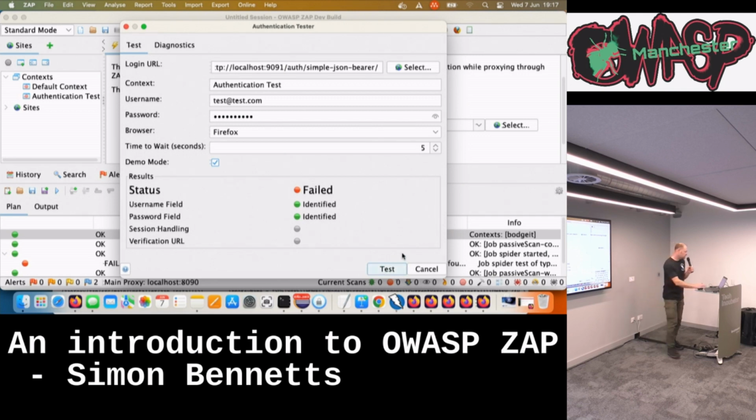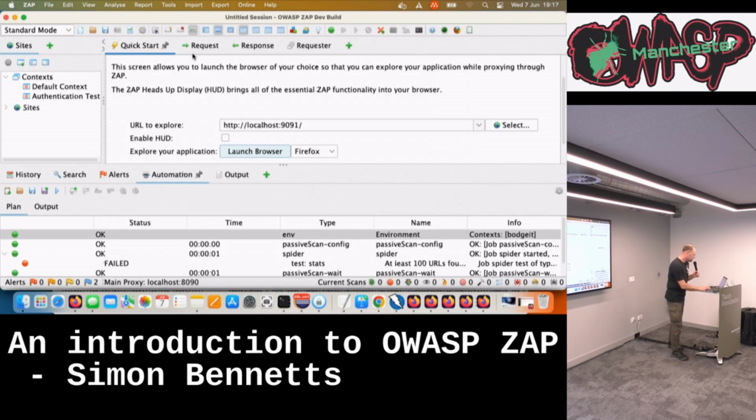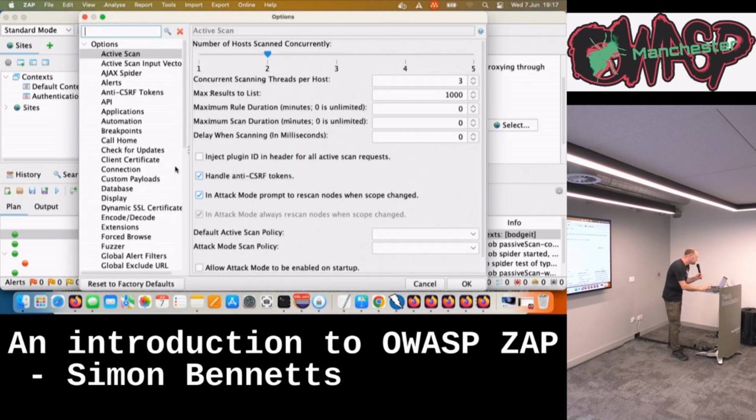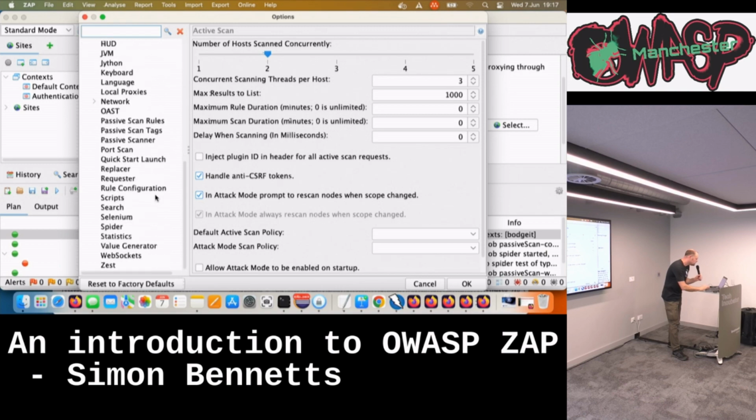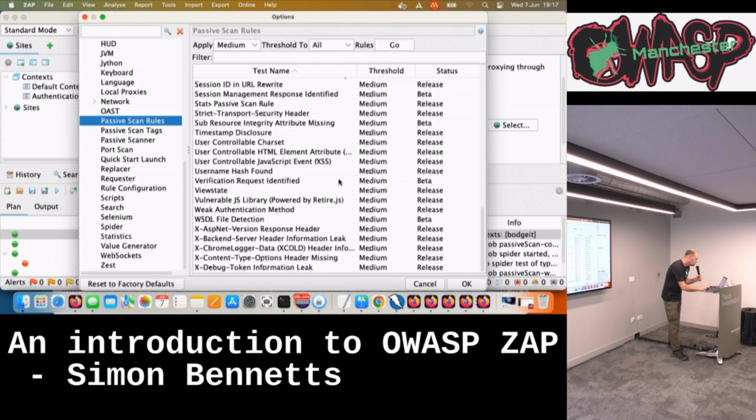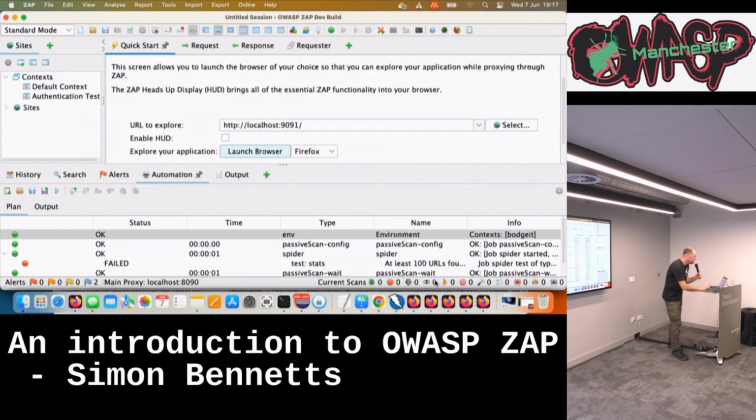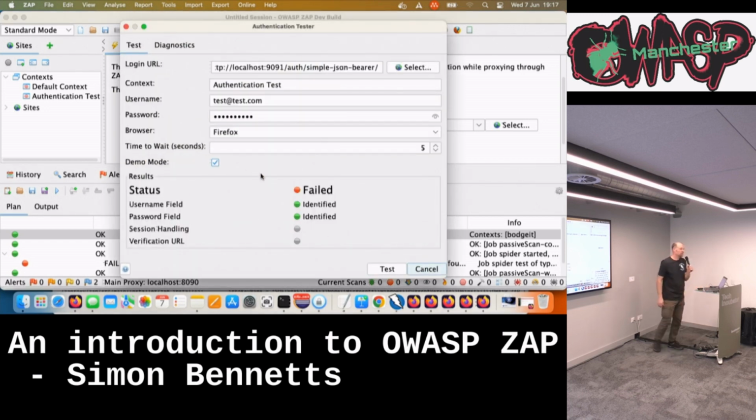Right, I don't know why the session handling's failed, unless, hang on, probably because I messed around with something. Let's have a look at the... No, it's failed because I'm doing a demo. Right, basically this is a great way to test whether things work, and it clearly doesn't work at this moment. This is the first time it's failed for me for a long time, and definitely first time on stage.